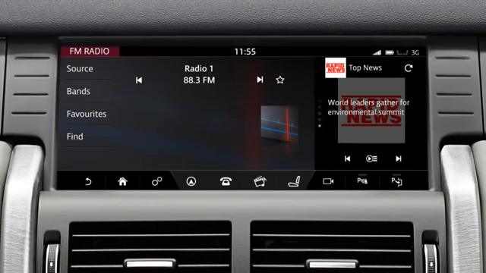The news panel displays the headlines and allows news stories to be read out. To do this, scroll through the list of news stories using the left and right arrows. Touch the play icon to start playback. Touch again to stop playback.